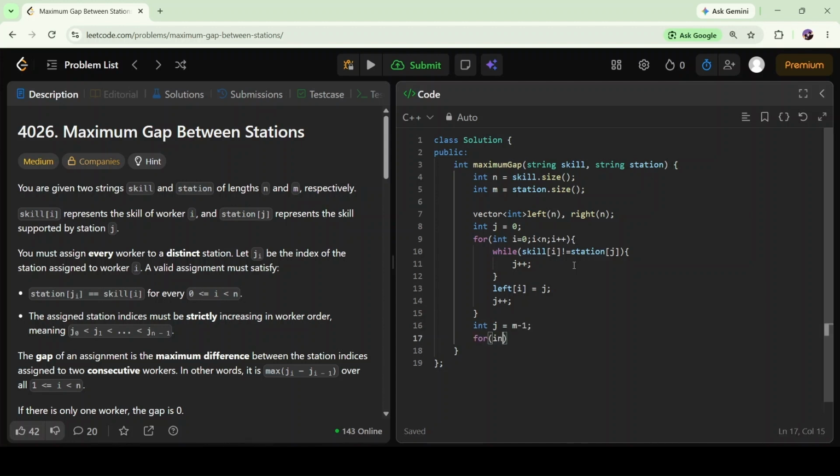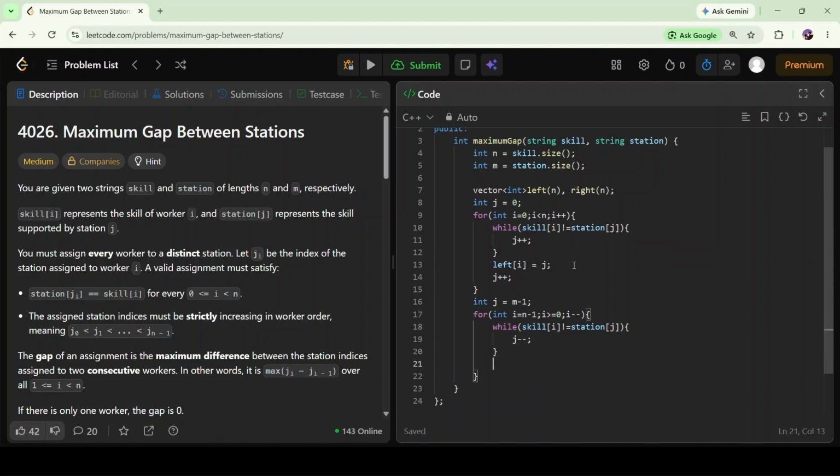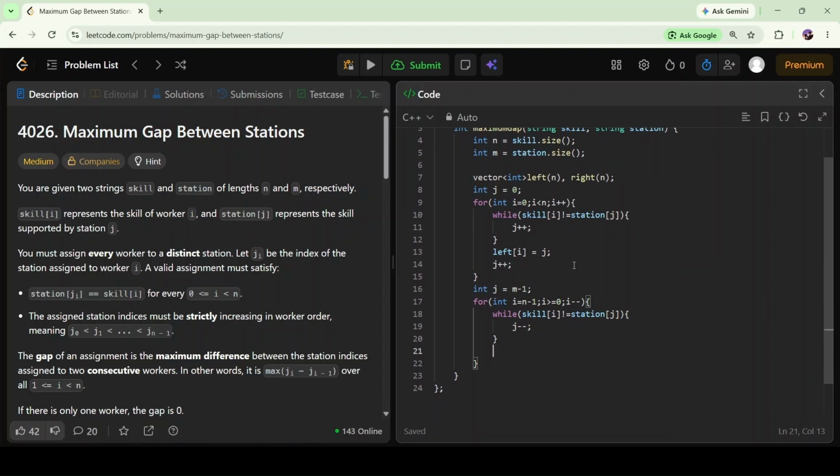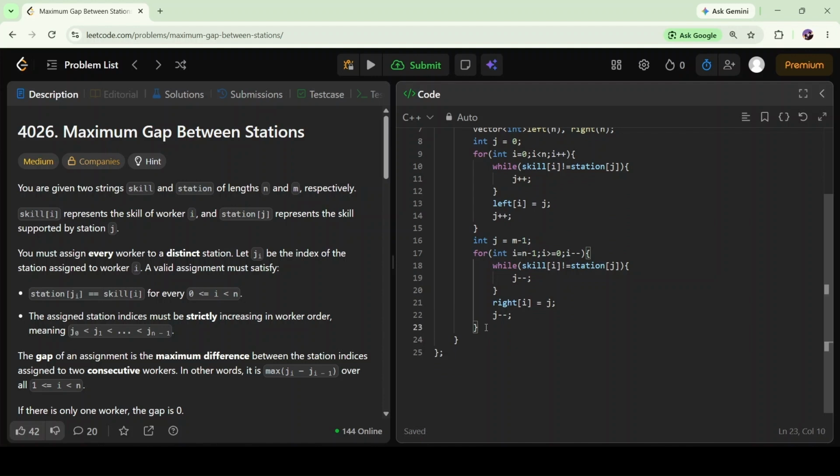For we start from the back, i equal to n minus 1, i greater than or equal to 0, i minus minus. While skill of i is not equal to station of j, we just do j minus minus, and if we are able to find the same character, then we do our right of i equal to j and j minus minus. Now the left and right array computation is complete.